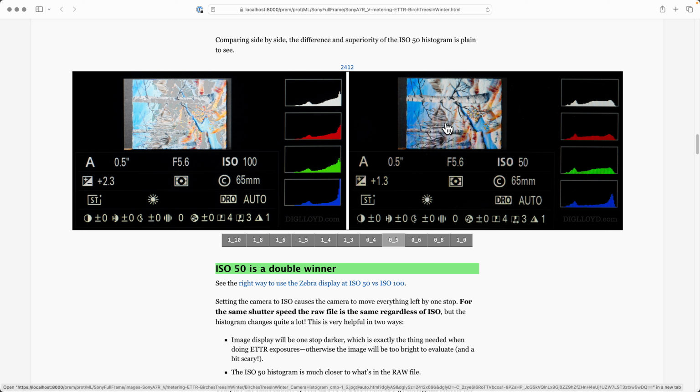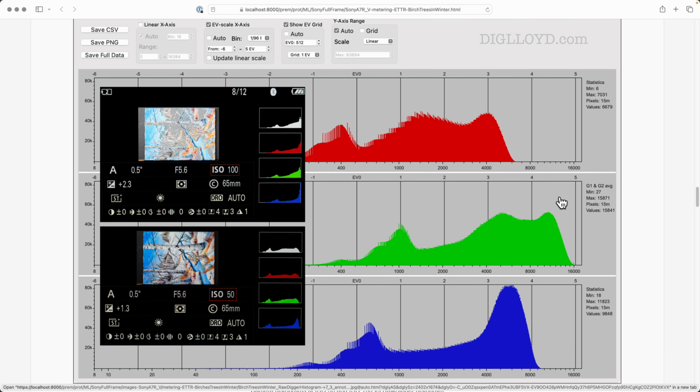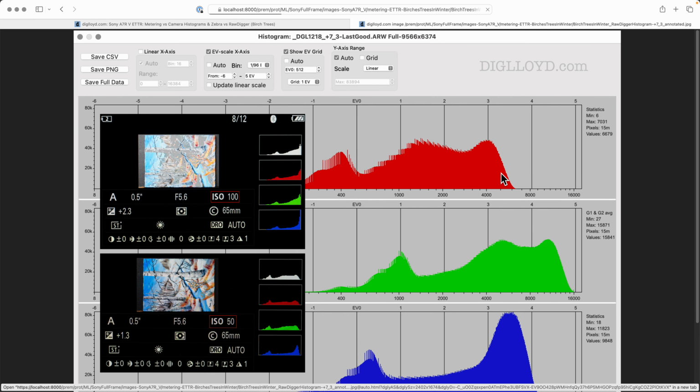We get a nice looking JPEG, and we get a histogram that accurately reflects where things are. It's not exactly right, but it's the closest thing we're going to get to the actual RawDigger histogram for the optimal exposure. And let's take a look at that. We've gone over to RawDigger here, and this is the half-second exposure.